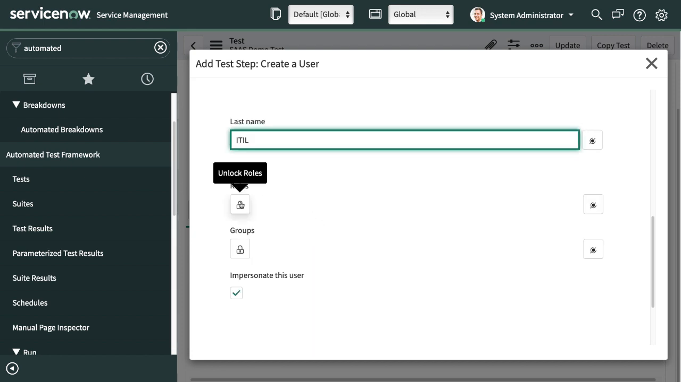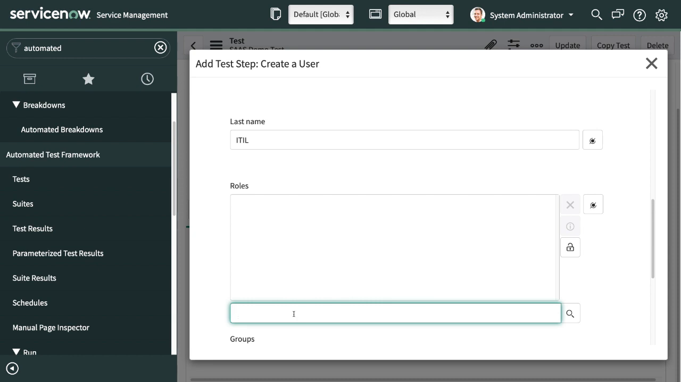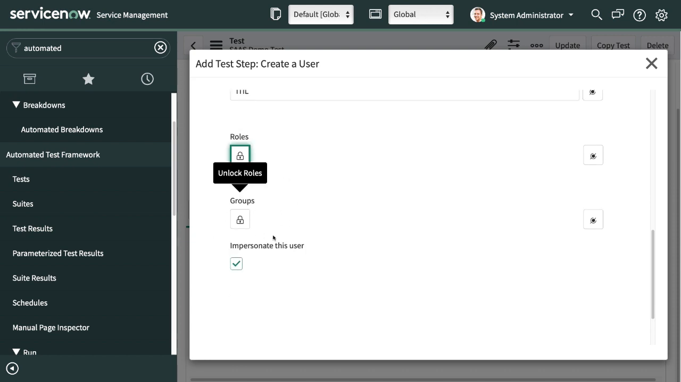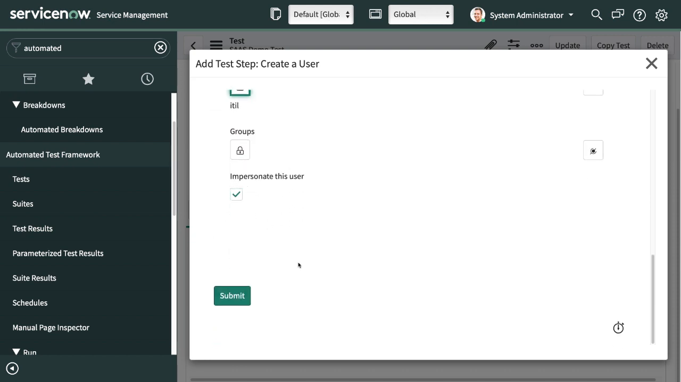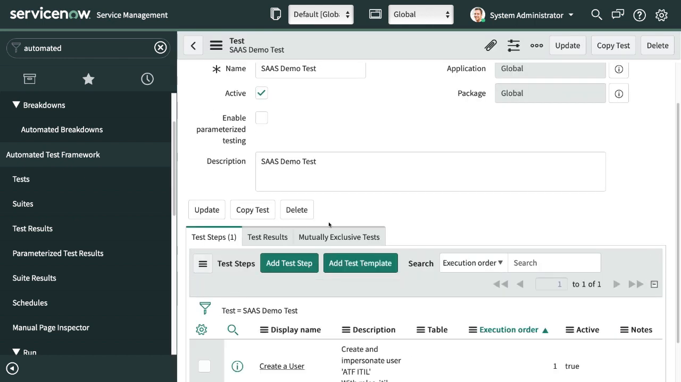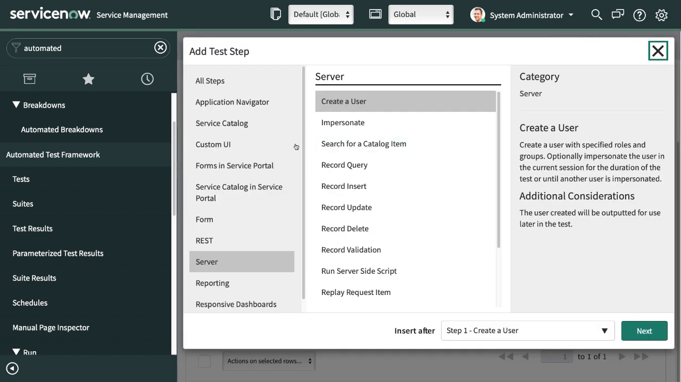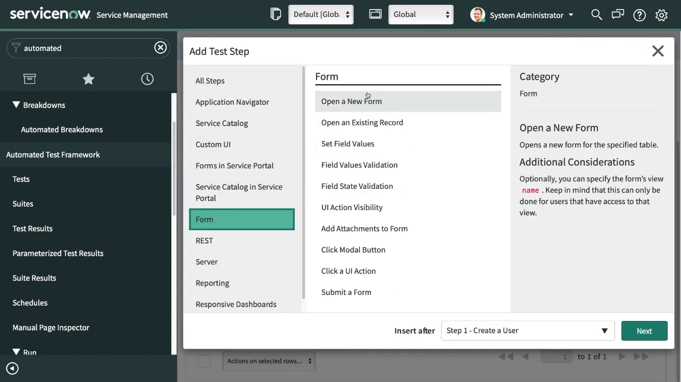And then I want to add any role. Yes, and that will be ITIL. I will close this. Do I need to add to any group? I will not do anything, and I will just click on submit. So I have created it. Now this user will also be impersonated. Now I will go to the next step. Here I will go to form, open a new form. So in that case, I will click on next.